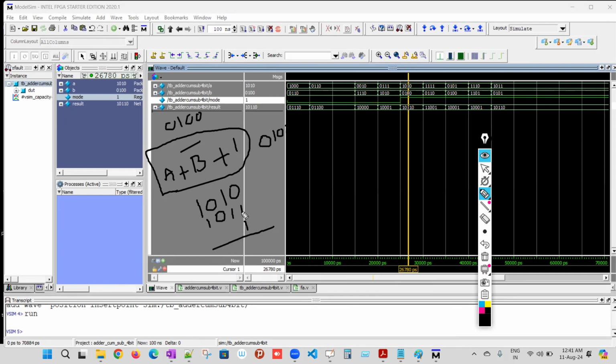So now 0 plus 1. Sum is 1. There is no carry generated. 1 plus 1. Sum is 0. Carry is 1. Now 1 plus 1. Carry out is 1. Sum is 0. 0 plus 1. This is 1. Now here 1 plus 0, 1. This 1 plus 0, 1. Now this last one. 1 plus 1. That is 0. Carry is generated. 1 plus 1. Carry is generated.